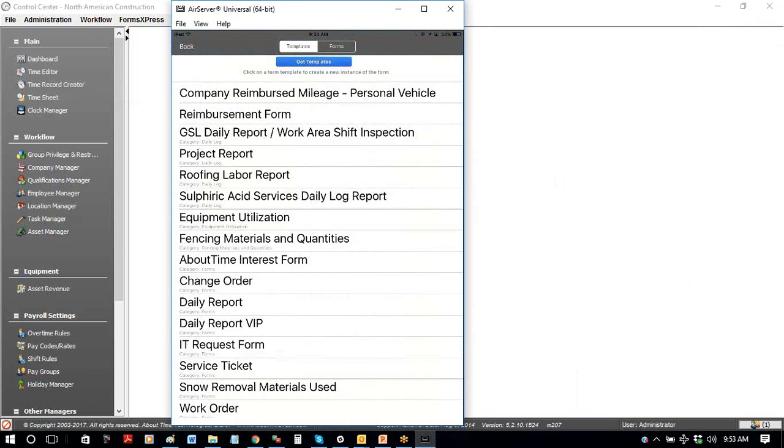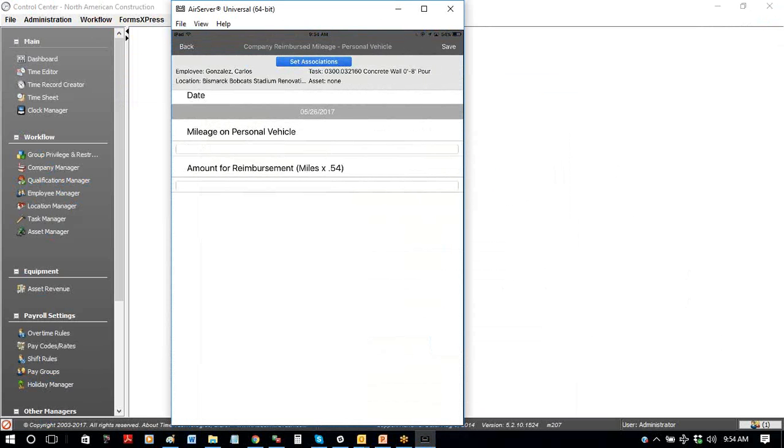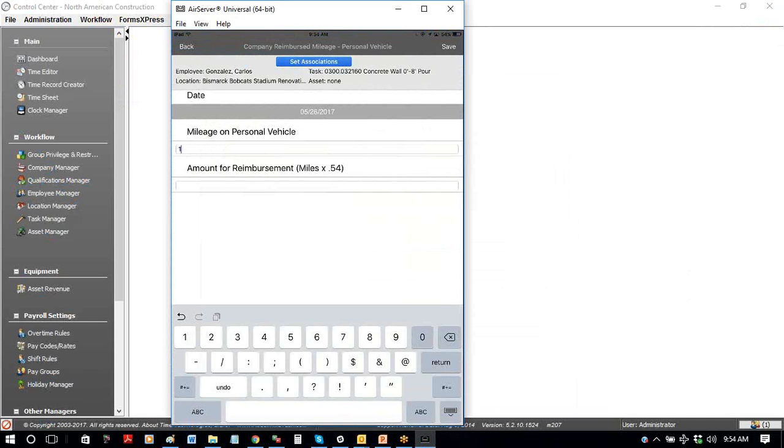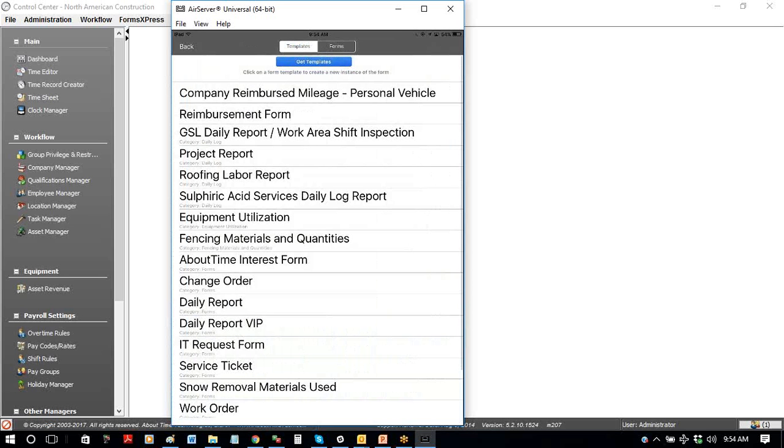Could be something like reimbursed mileage for a personal vehicle. That's real simple. You know, I've got my name and the job I'm working at here at the top and the date. Just need to put in my mileage. Maybe I had 100 miles. And the reimbursement amount is 54 cents per mile, so that would be 54 bucks. You just go ahead and save that and send that in with my time records for the day.